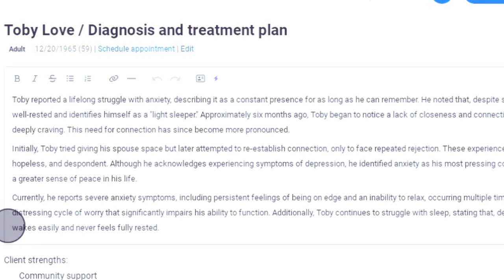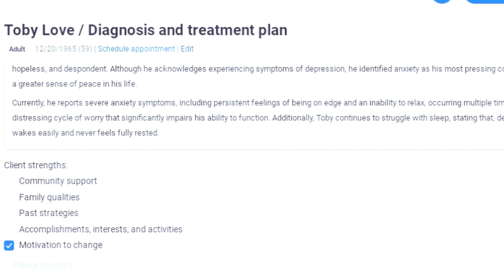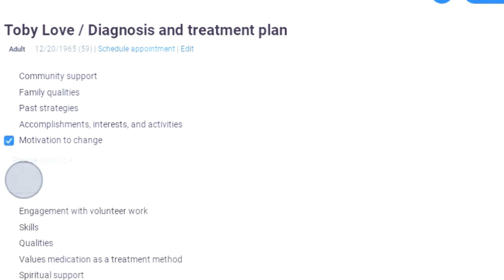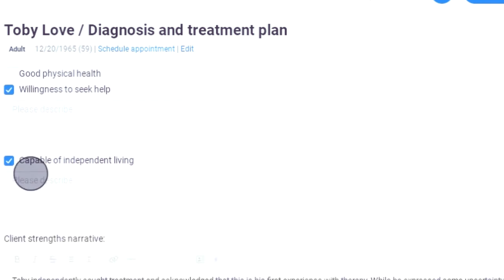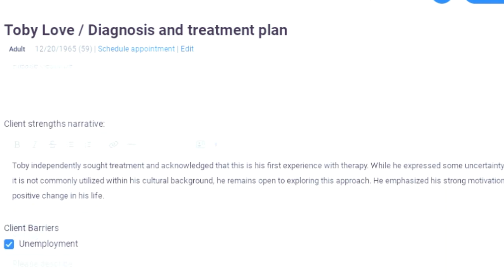And then I check off some of the strengths that I see for Toby, and I have kind of a list to help get me started, and then I do a narrative for his strengths. Toby independently sought treatment and acknowledged that this is his first experience with therapy.